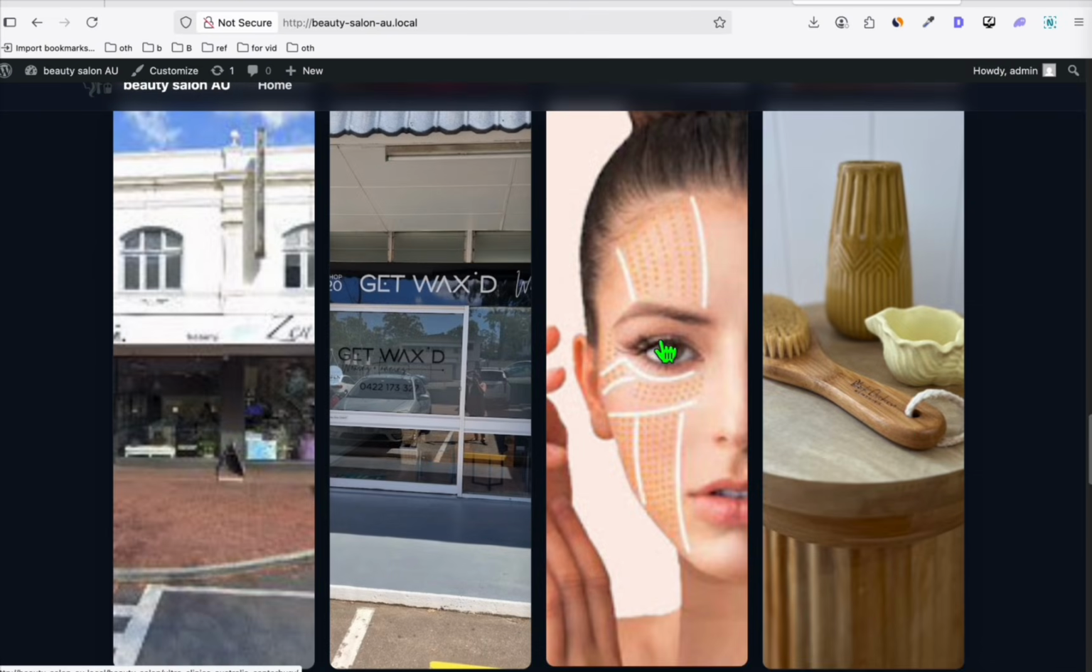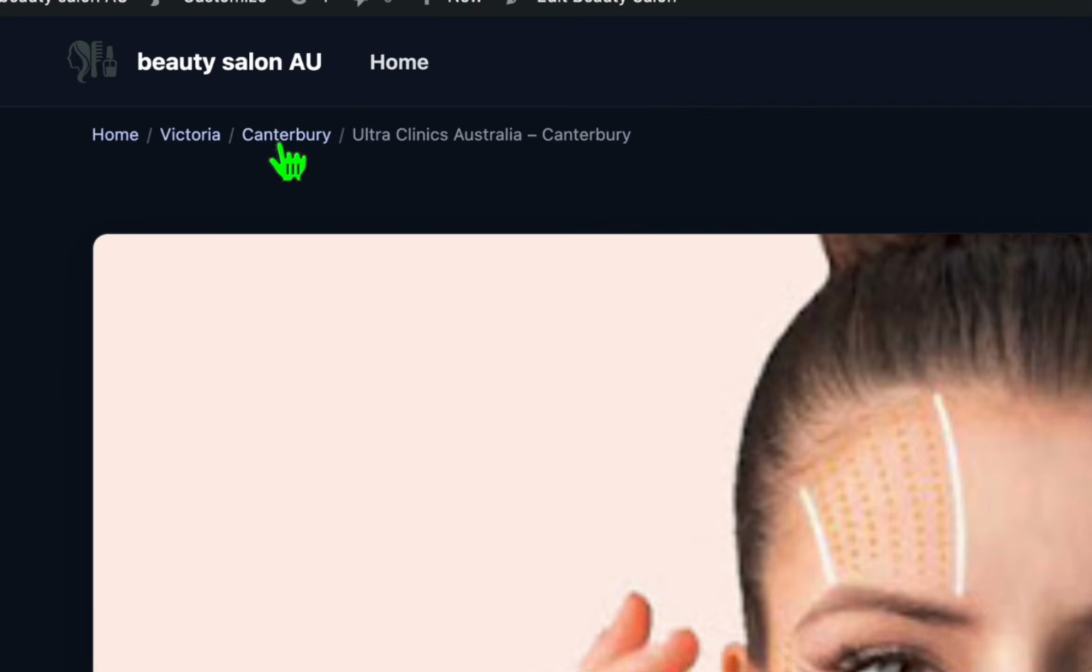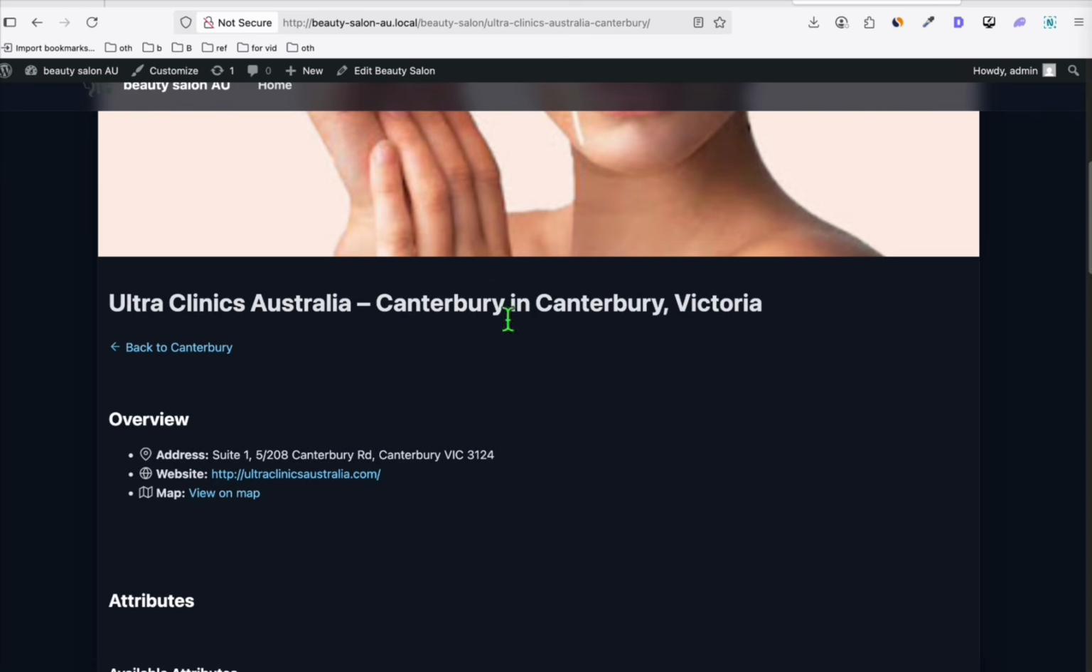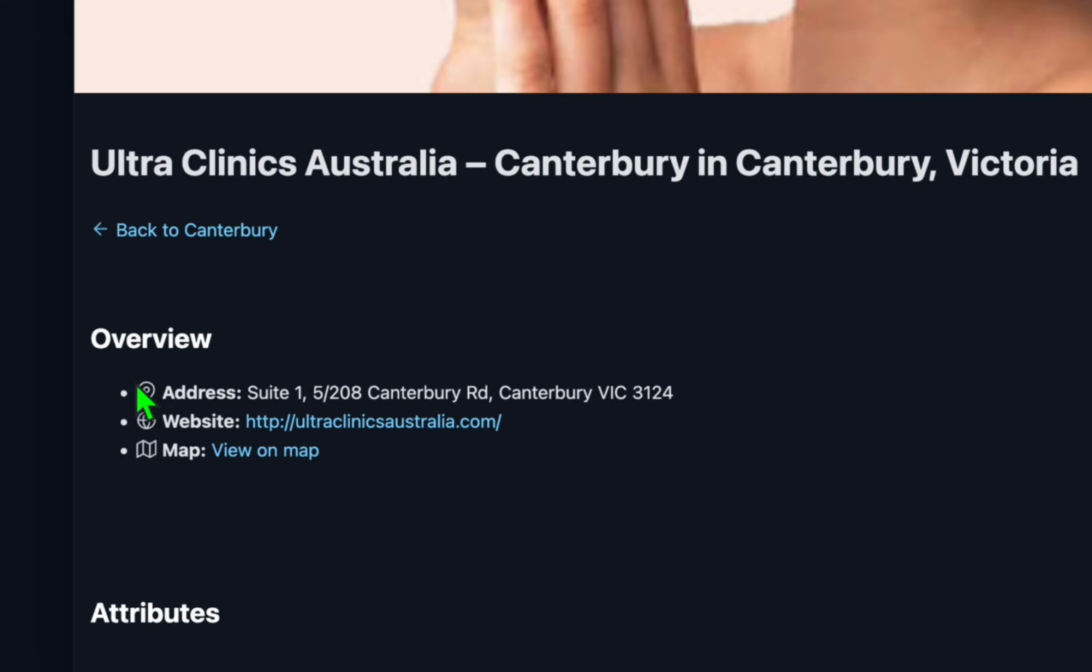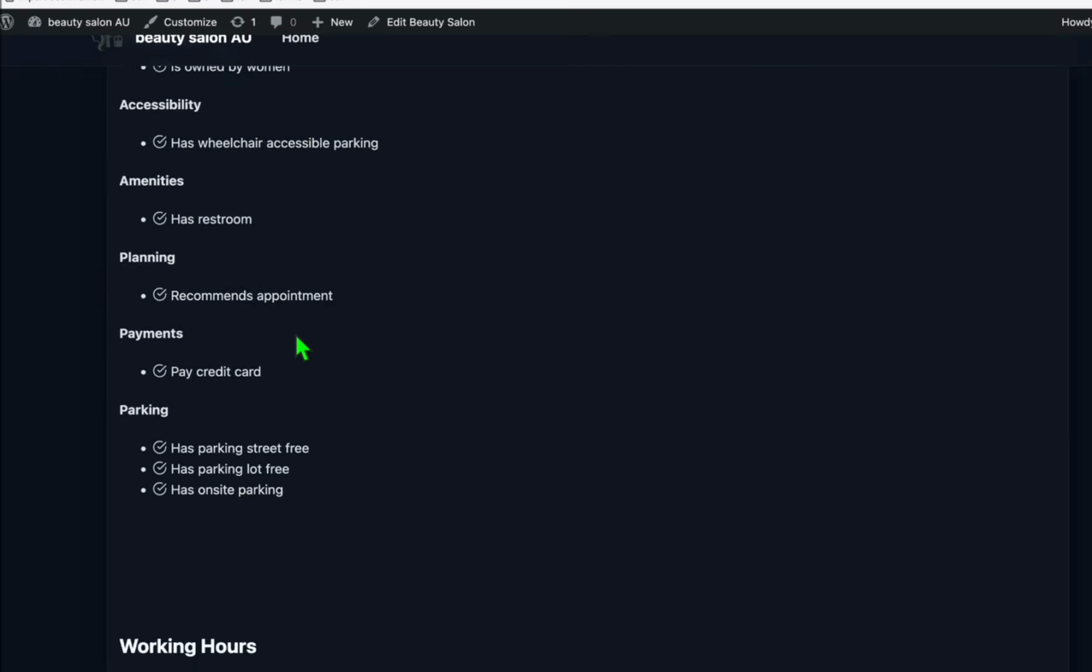So let's check one of the listings, for example, this one. And this is the listing. The breadcrumb is correct right here, and it has the name of the clinic, which is what we want. We have the overview. Look at this, it uses nice icons right here, and all the details have been displayed nicely.